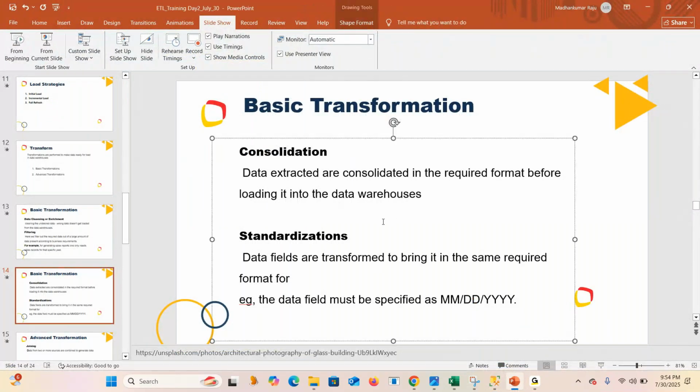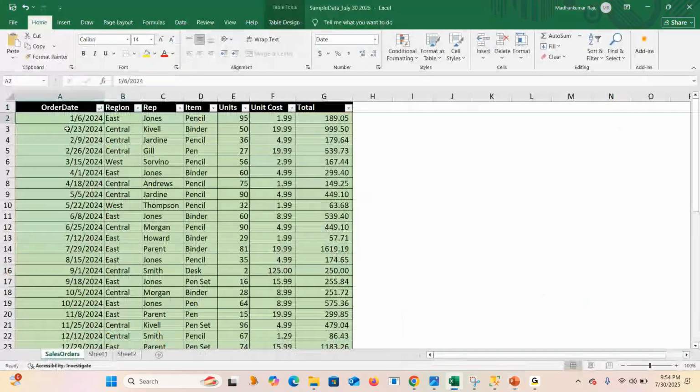No, okay. So the next thing is standardization. Standardization will be like, we have the data. See, I'm looking at this data. I have order date, region, representative, and item, units, unit cost, total. These many columns I have. So I have to do a survey. Order date might be a date or date timestamp, correct?